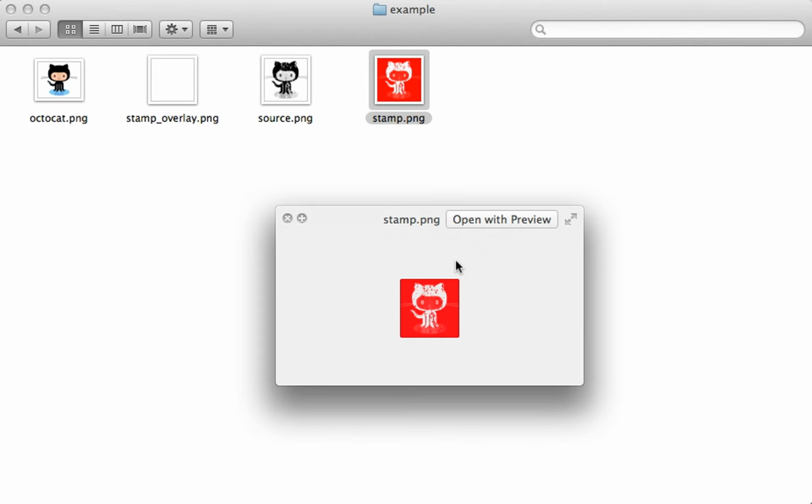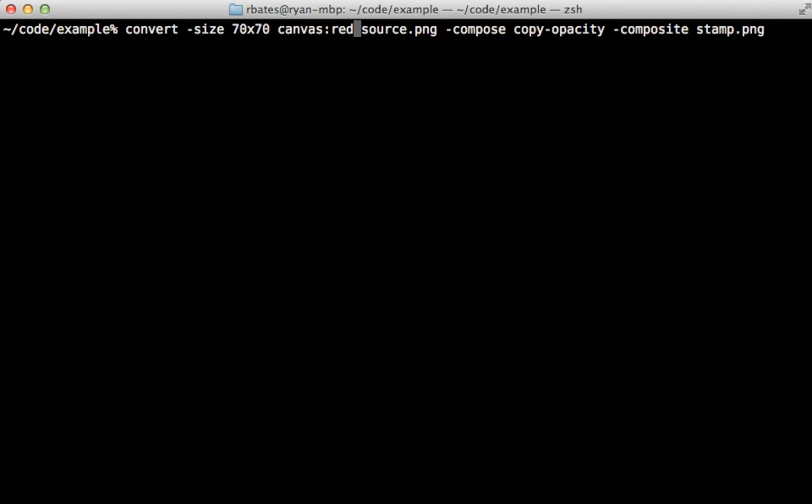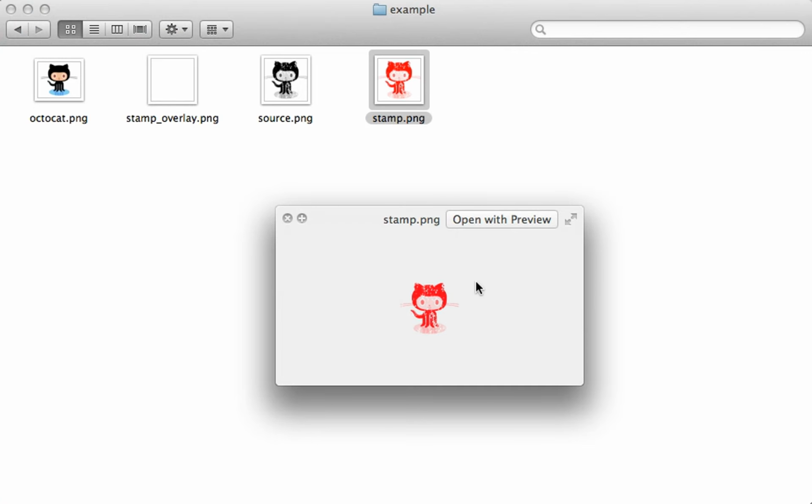It's so close, but it looks like we need to invert the source image. We can do that by passing in parentheses when we load in the image, and those need to be escaped. And then I can pass in a negate option to tell it to invert the colors on that source image when it loads it in. There we go. Now our stamp image looks correct, and it would be very easy to configure our command to change the colors for the different stamps.